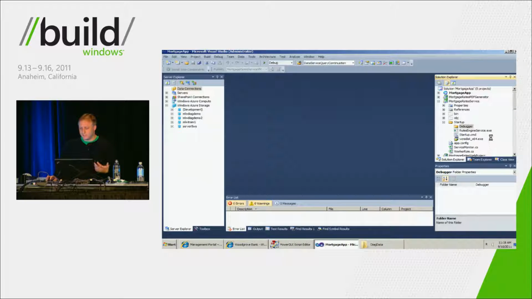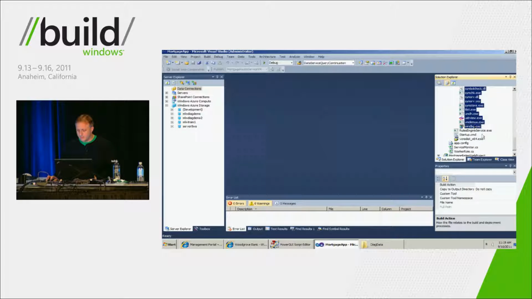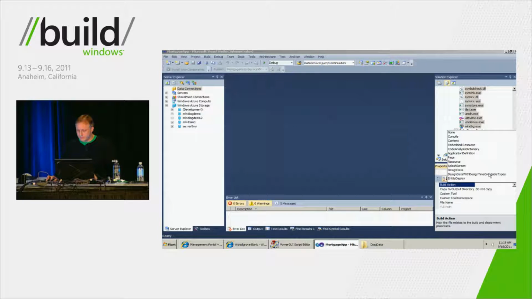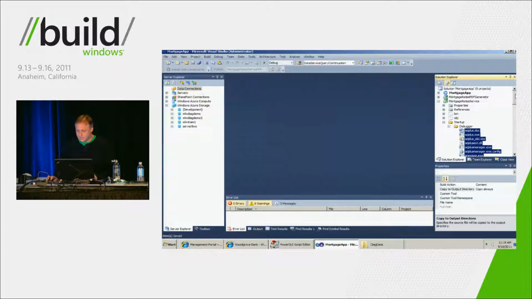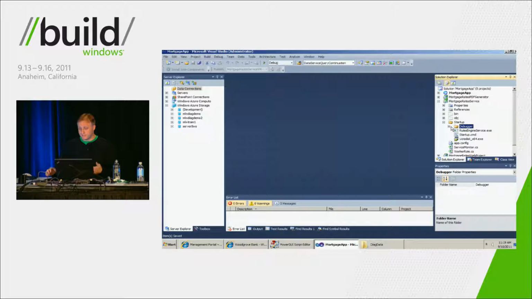So to get these to deploy with your project, once you've added them, you have to basically select all of them, mark them as build action equals content, and copy to output directory equals copy always. So now, whenever you actually deploy this project, they'll go with you.